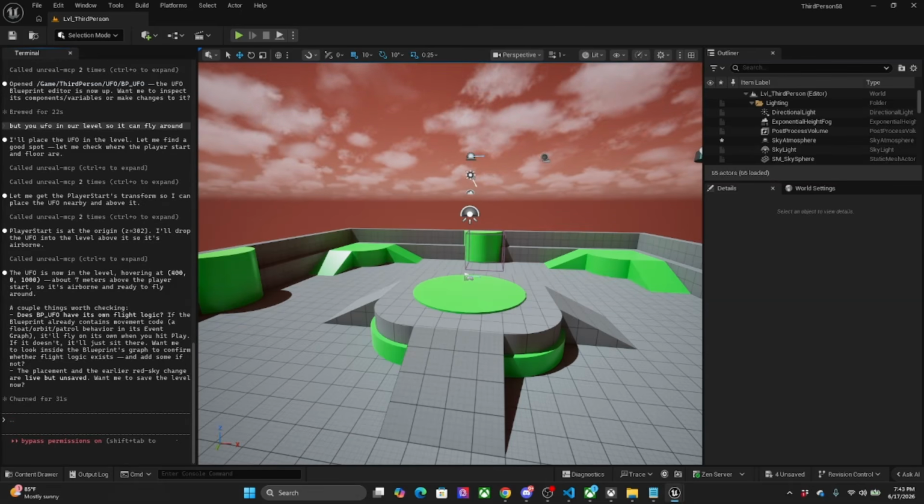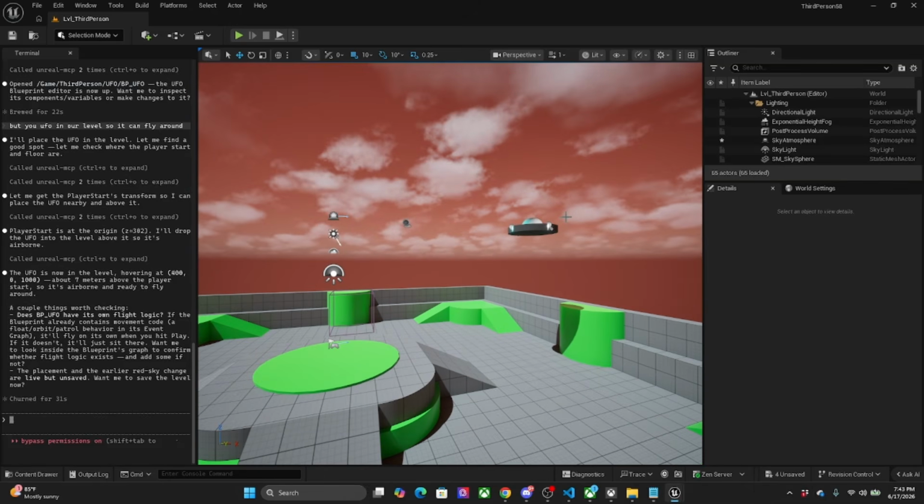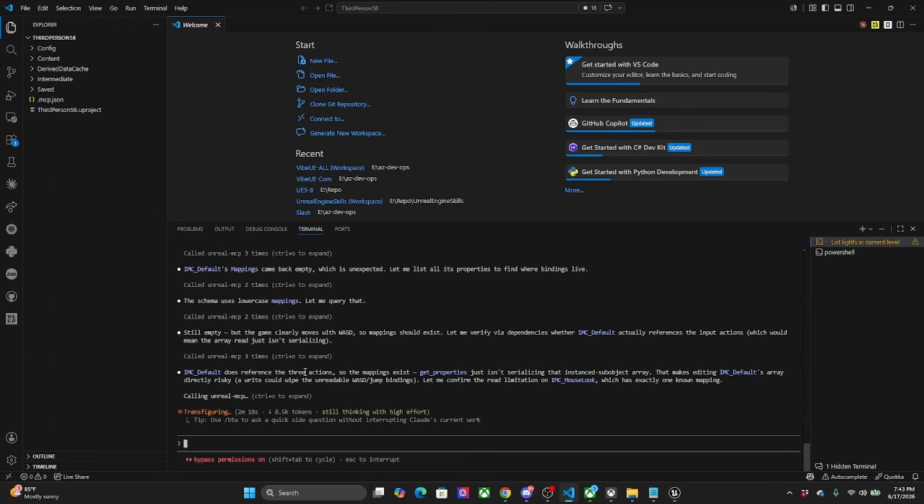UFOs in the level, hovering at 400, 1,000 feet, right? All right. So this one does reference three actions that happen to escape, but properties isn't there. Yeah, you found the limitation of IMC mouse likely.